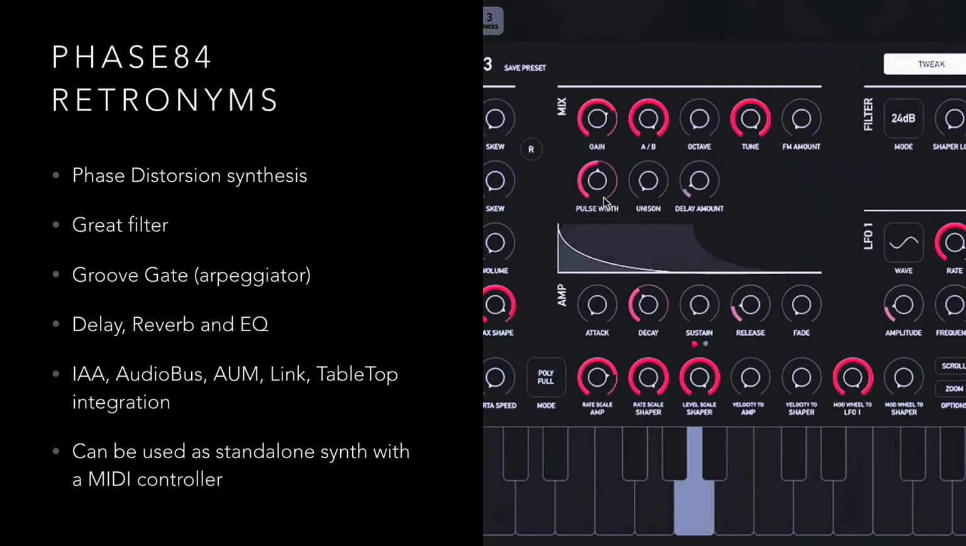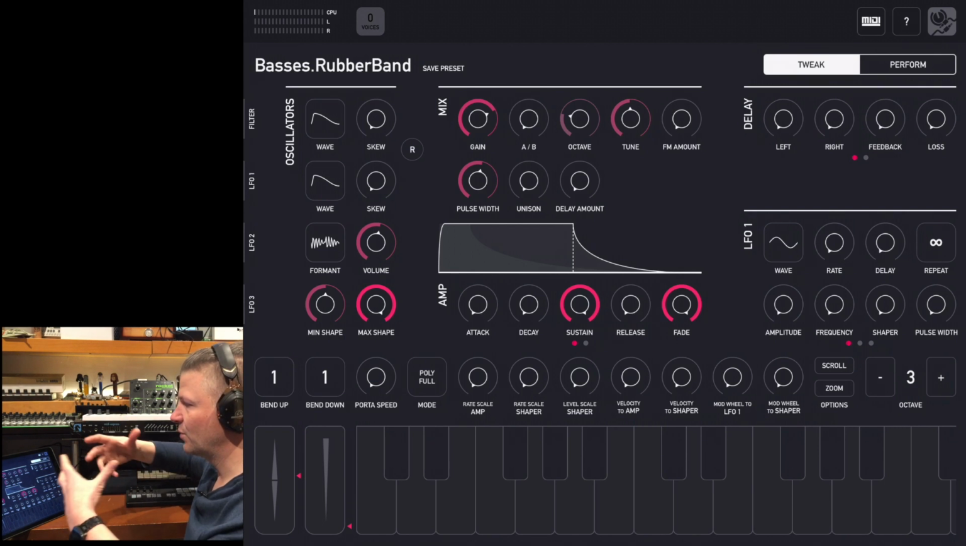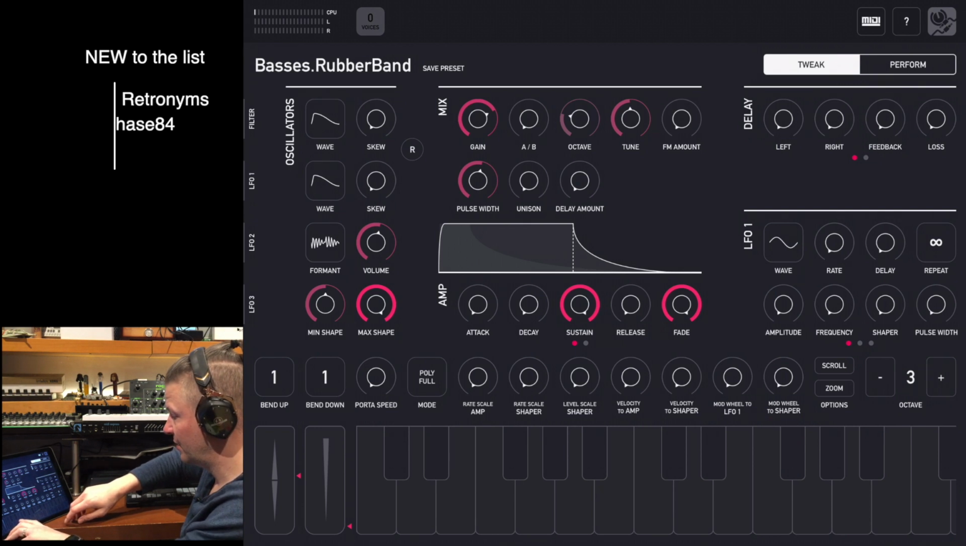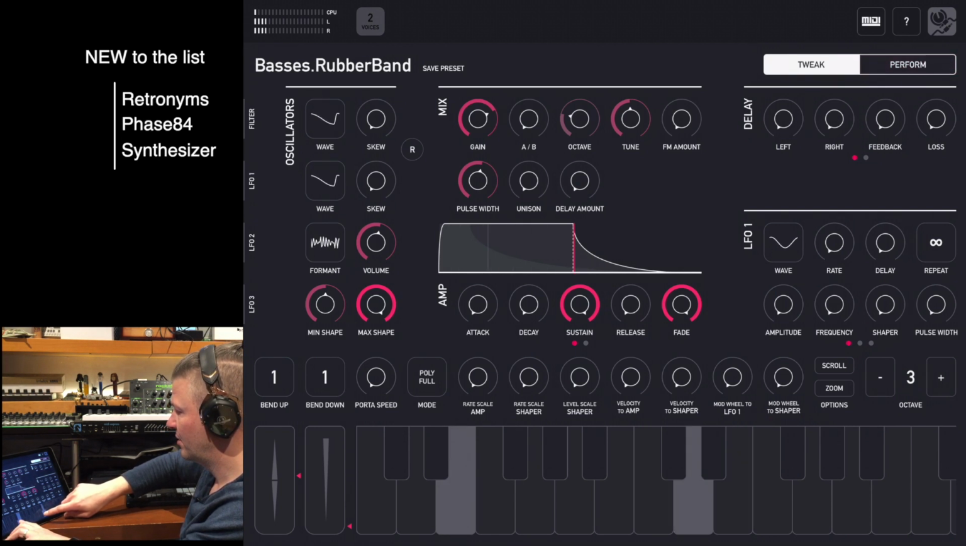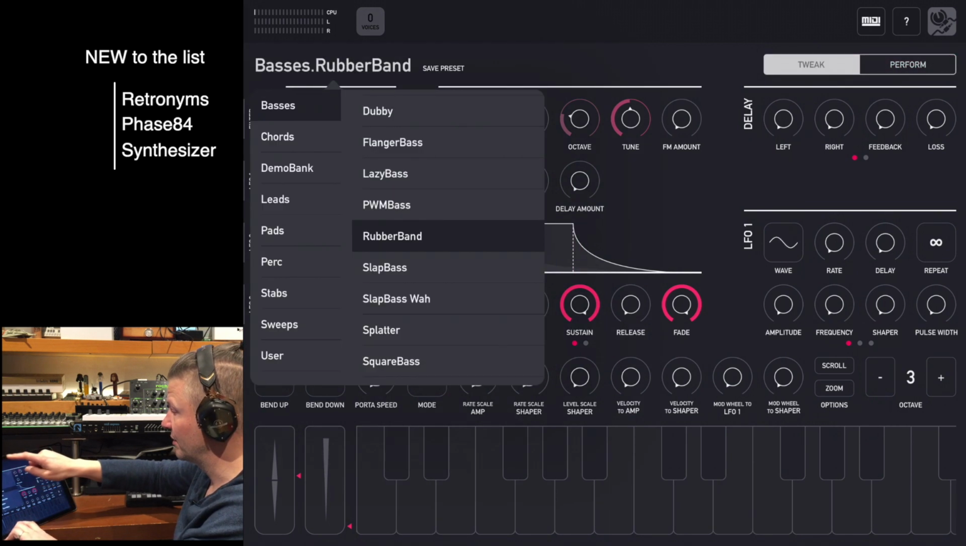Phase 84 from Retronyms. Phase distortion synthesis. That's what Phase 84 is about. And that's an old synthesis that comes back from the FM days, when they were looking for different ways to create rich sounds. And so you can have really cool little sounds. The filter is really nice on this thing.